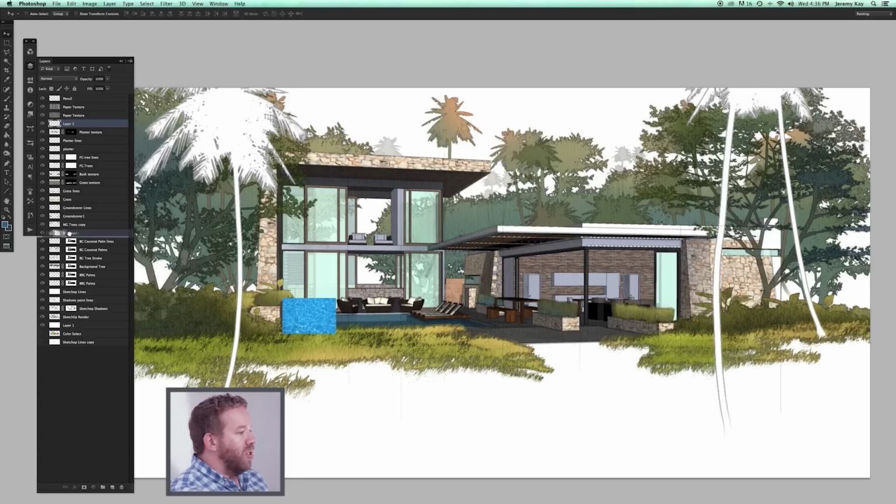I'm going to move that below a lot of my painted ground cover. I certainly don't want that in front of the grass. So what I've done is I've just dragged layer, it's called layer 2 right now. I'm going to drag that below ground cover. Let's call that pool texture.